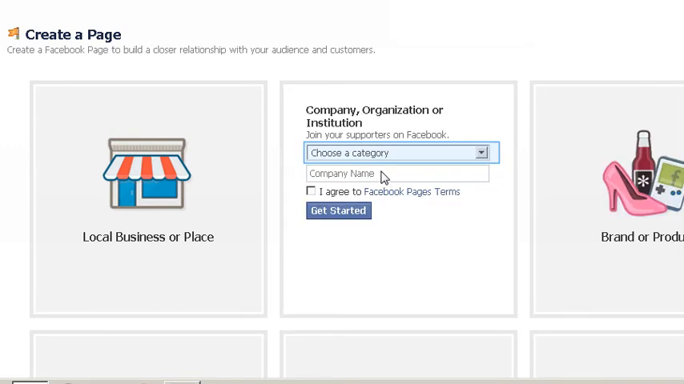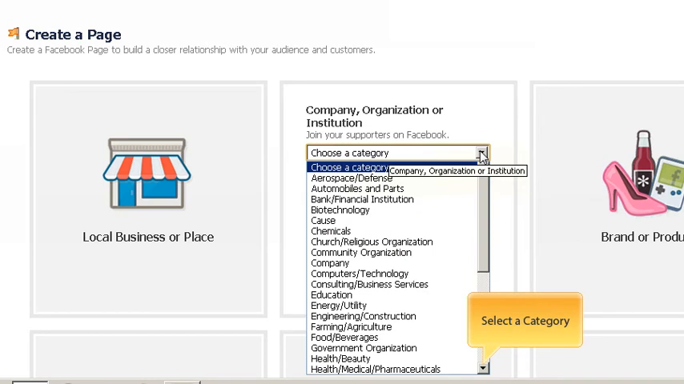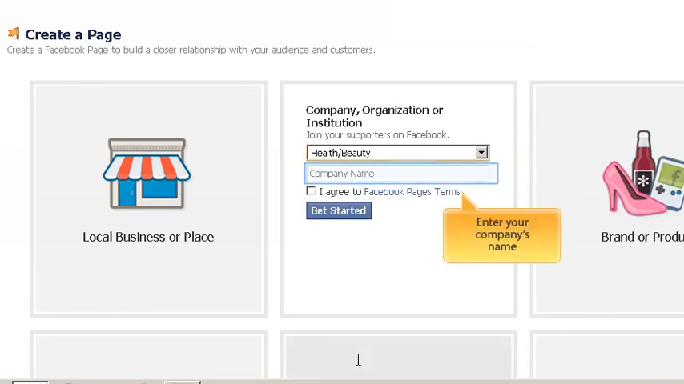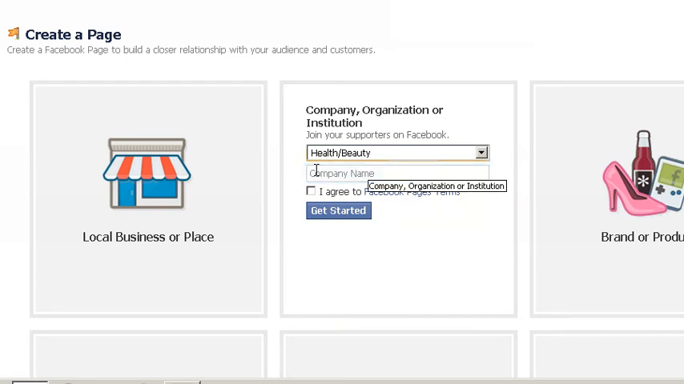All right, so the first thing that we're going to want to do is select a category for our business. Now, for the purposes of this tutorial, we're going to create a health beauty company. Once you've selected the category, it lets you put in the name. Here, I'm going to type in My Great Business. Really, really great business name. I know I worked really hard on that, but My Great Business is the name of this.